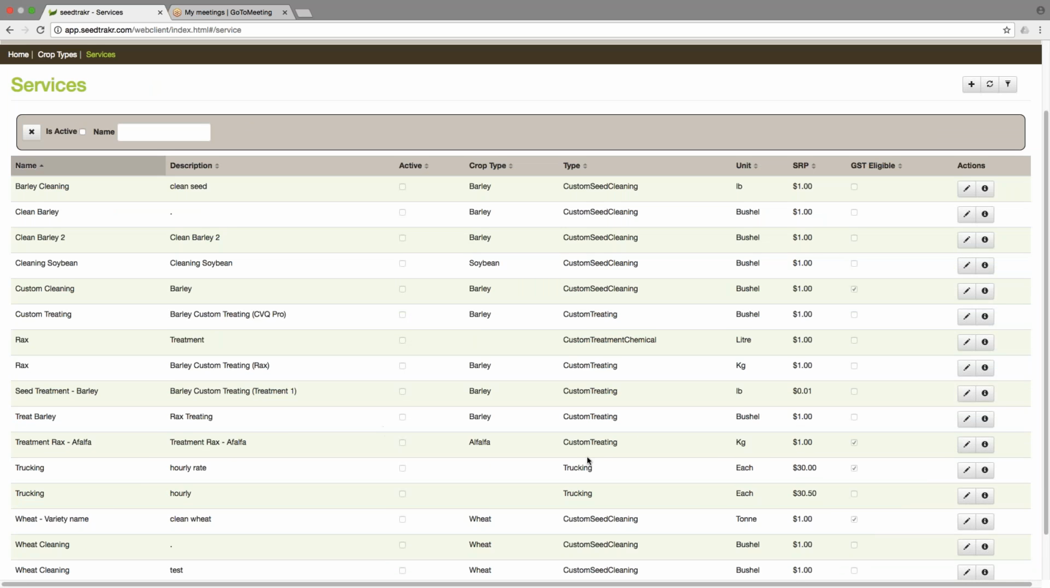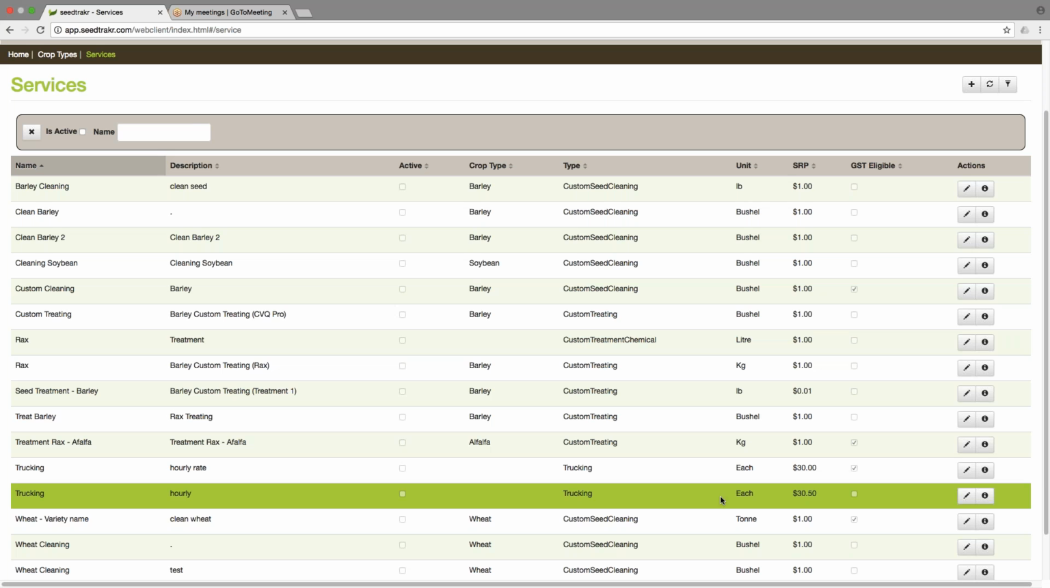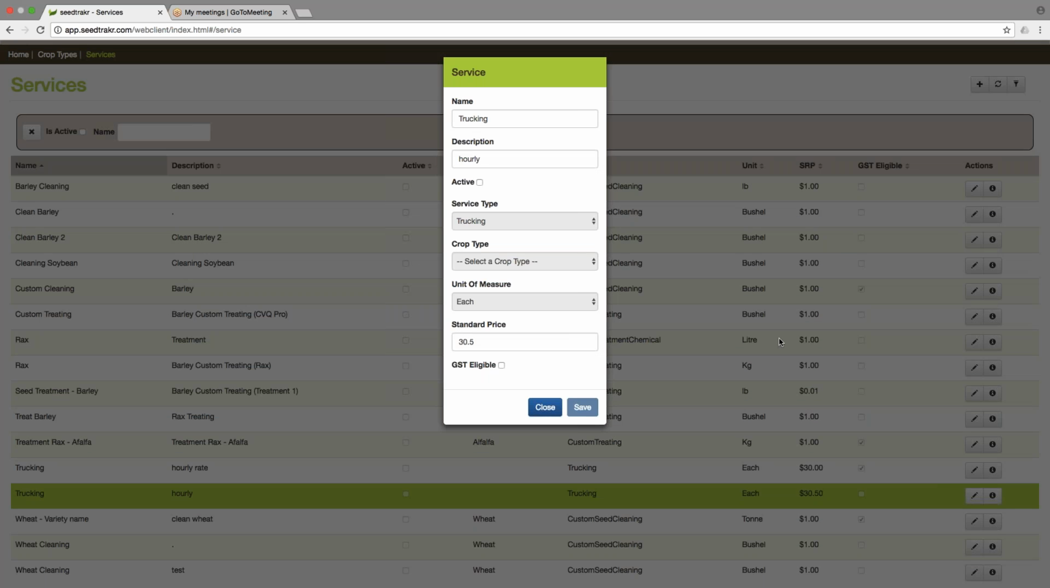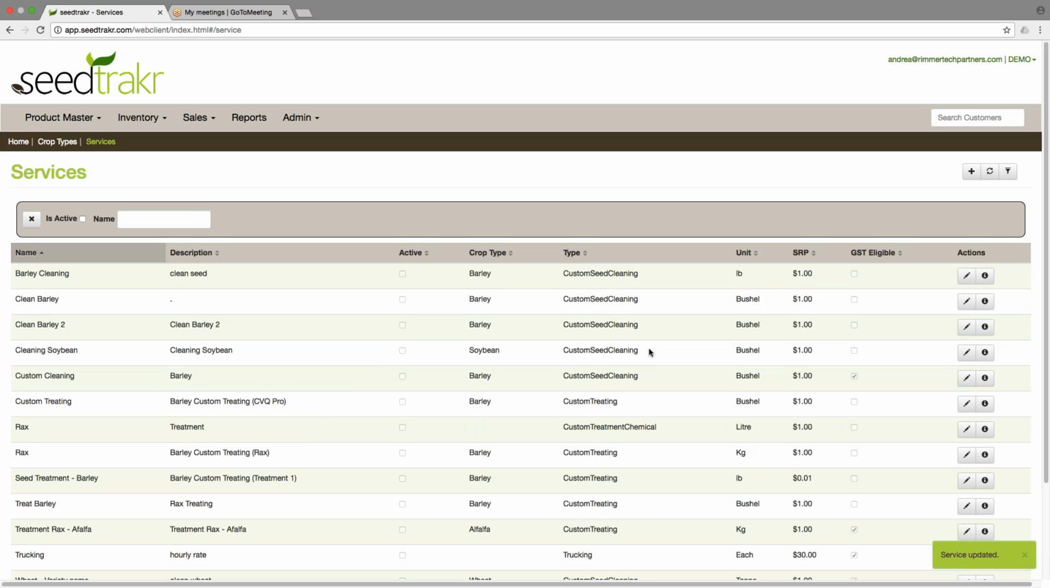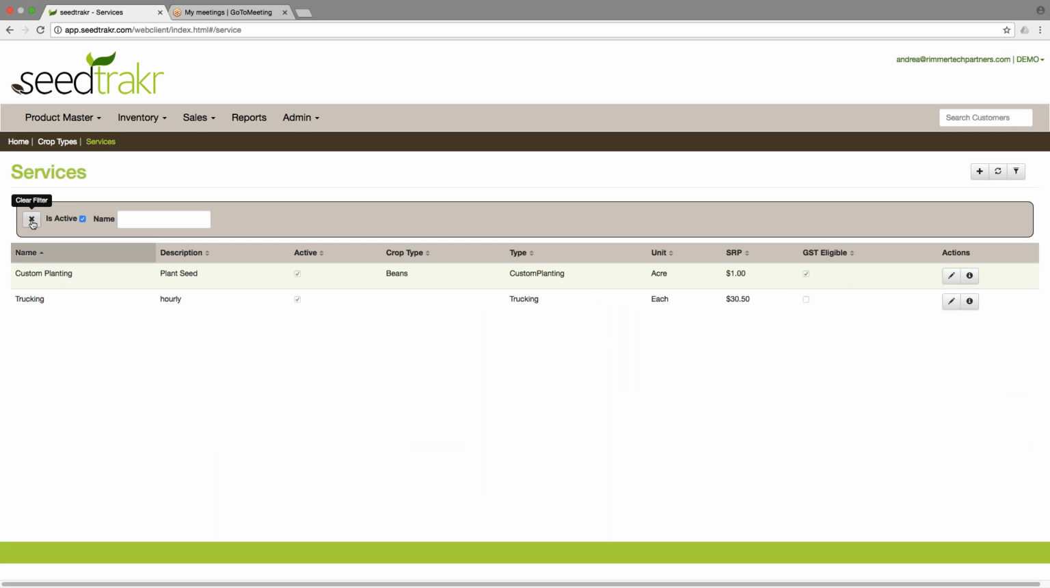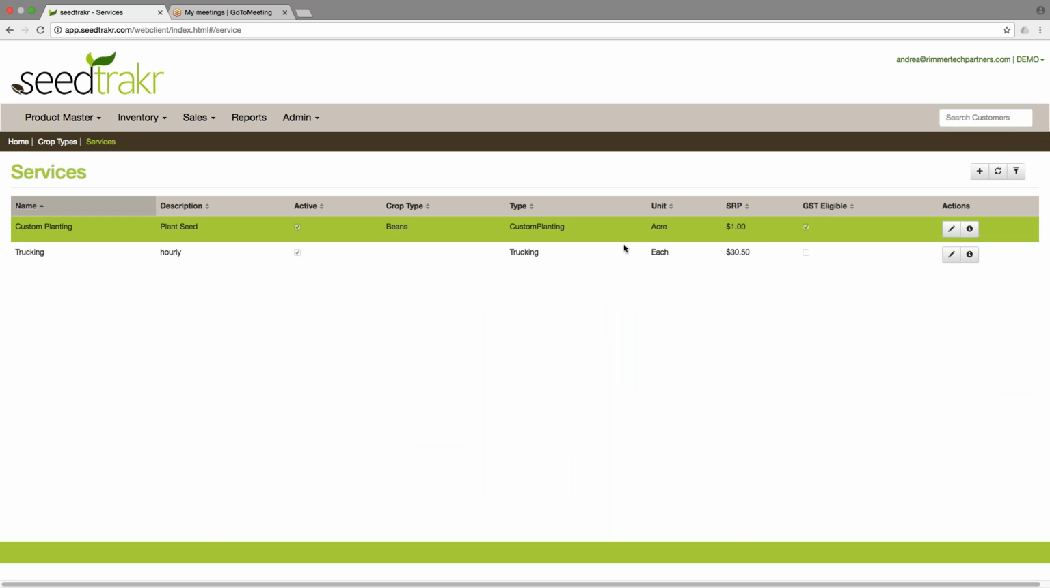So let's say we want to reactivate this service. I'll just hit Edit and I'll set it to active again. And when I select Save, the record is now removed from the inactive records and is now active. To clear this filter and go back to the default screen, just select the Clear Filter icon. And now I'm back to my default screen where my active records are shown.